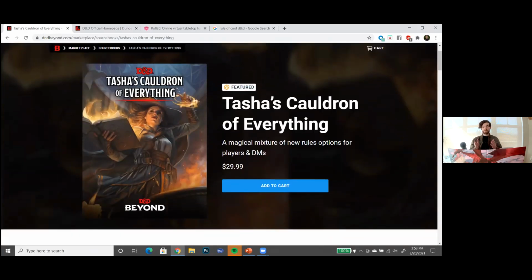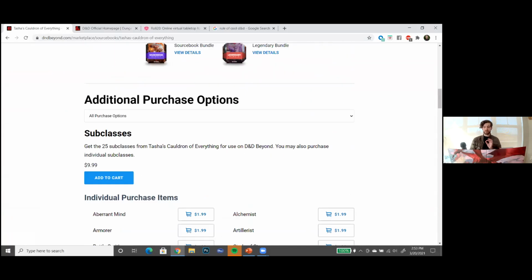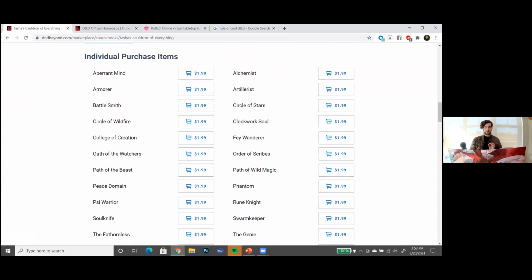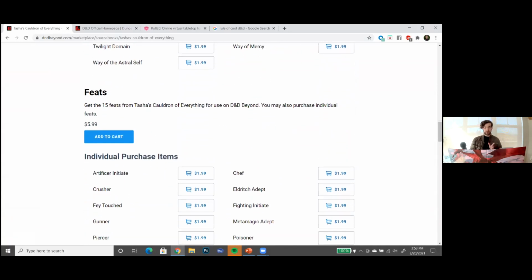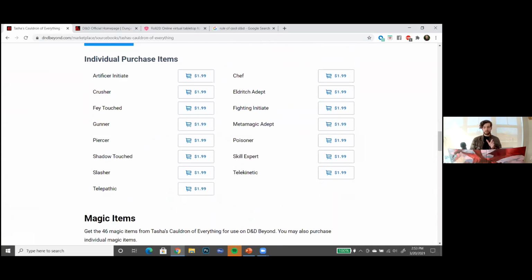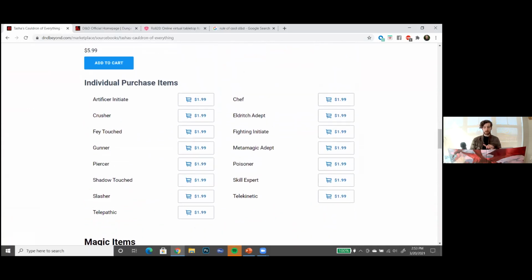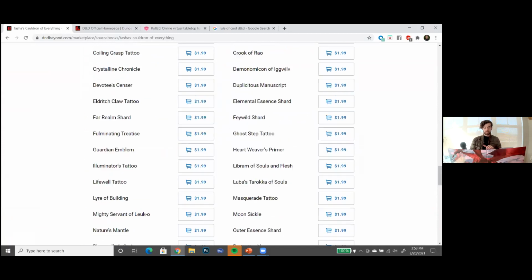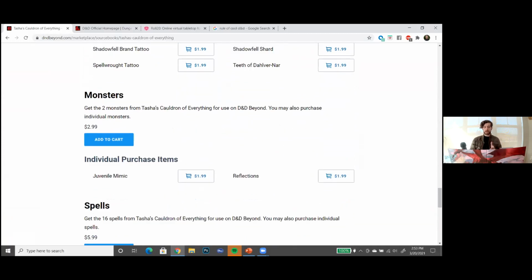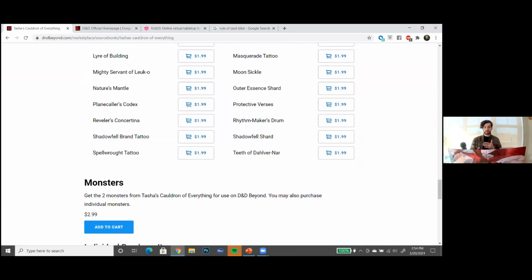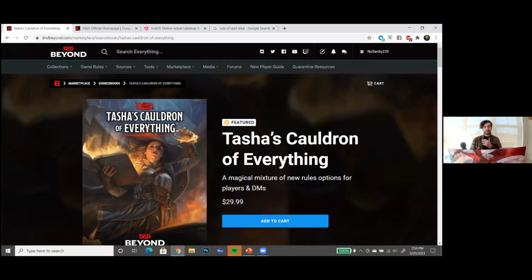Well, this Tasha's Cauldron of Everything is the book that the Artificer class is in. But if you don't want to buy the entire book and you just want the class itself, you can go into specifically choosing what you want from that book. This will just allow you to cater to what you want out of a book. And say you do want the entire book, the option is there.